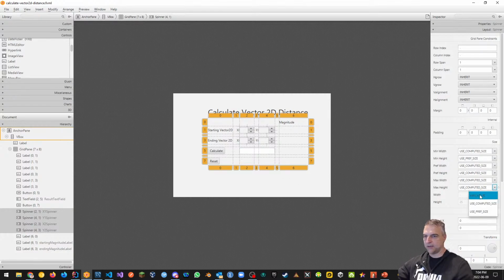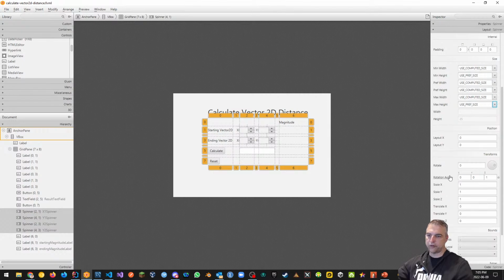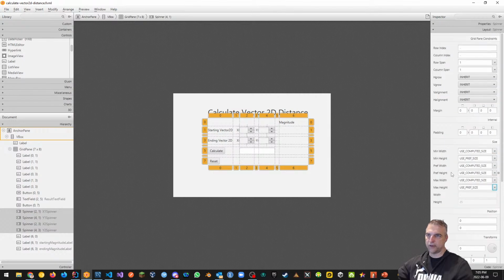Max height, max value, is preferred size, right? So those are the preferred sizes. And what are the preferred sizes that we have for all those things? We could do that. We could also say whatever the min and max values are for those things. So the preferred size, the preferred width and height, we can actually type it in here.